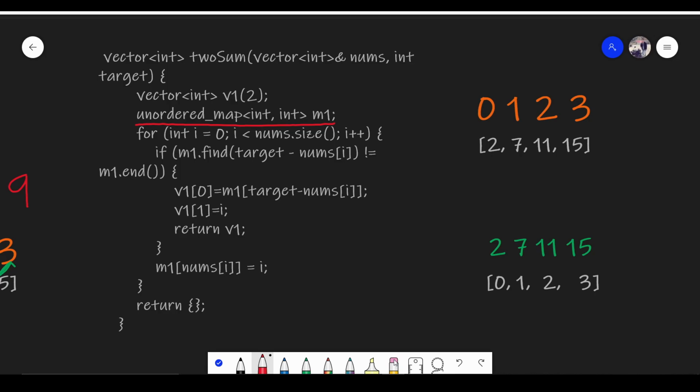Before explaining the code, let me tell you what we'll be doing in this approach. In this approach, first we will be making an unordered map, because we are not sure about the ordering, and we actually don't even require the ordering of the elements in our map. So we will be using an unordered map.